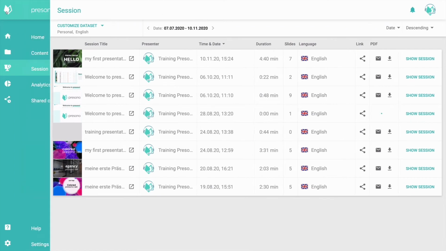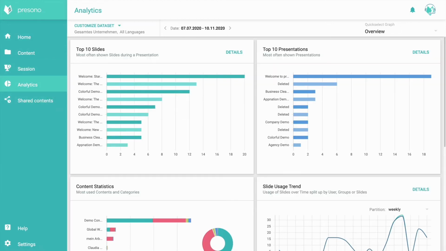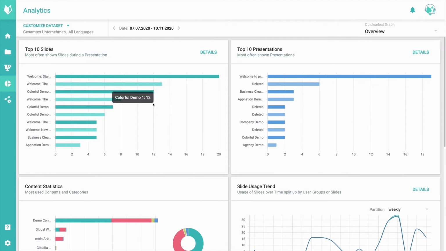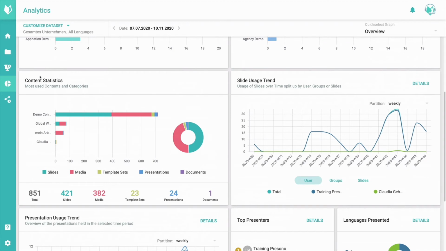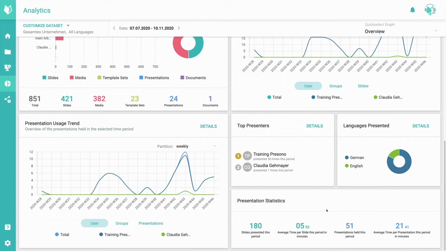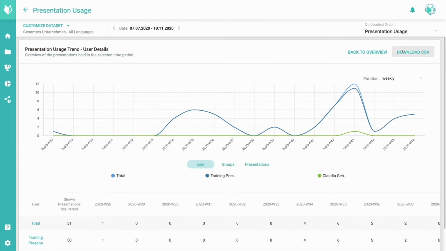Good. The next thing I want to show you is the analytics. This is a part which gets interesting once the system is really used for presenting by many people, for example. So here you can see different graphs, like my top 10 presentations or slides, the top content statistics, the slide usage trend, top presenter, and so on. Each graph can be shown in detail and can even be downloaded as CSV.